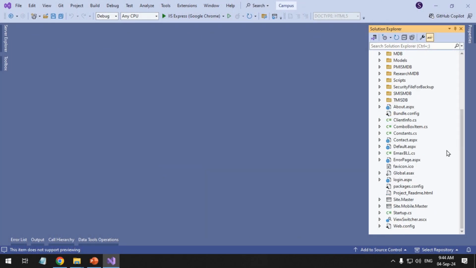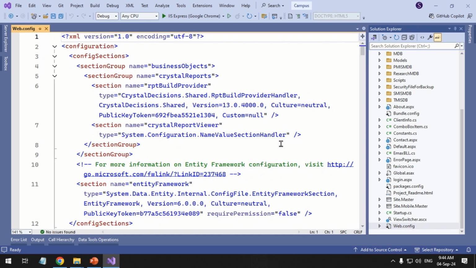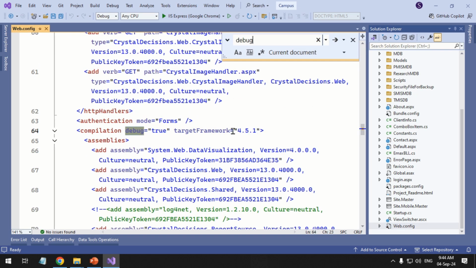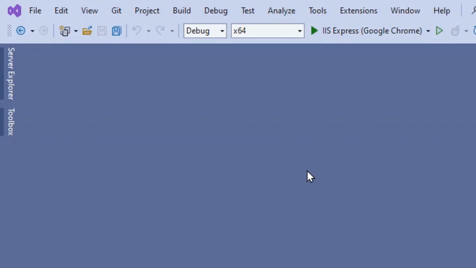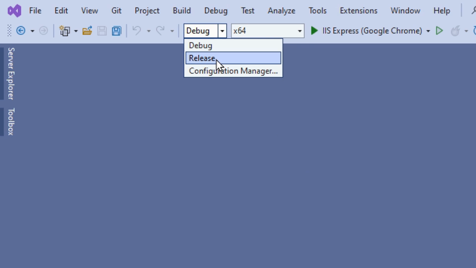While developing, you typically run an application in debug mode, which causes DLLs to compile in debug mode. You should set the debug attribute to false in the web.config file. For deployment, build your app in release mode.